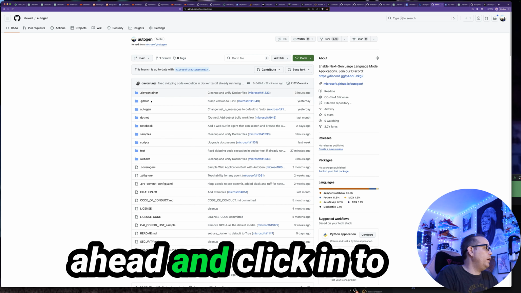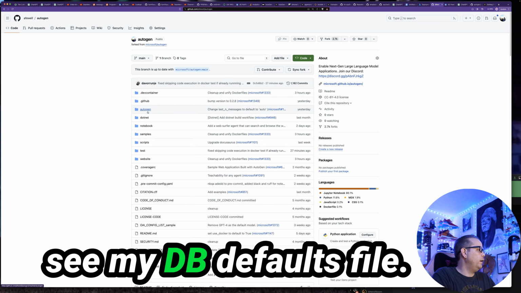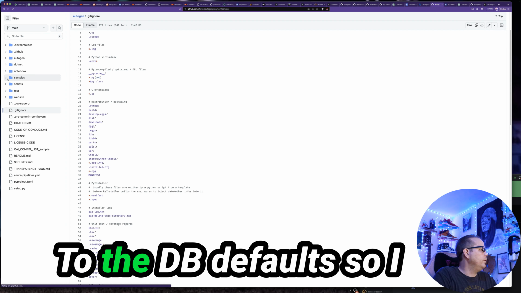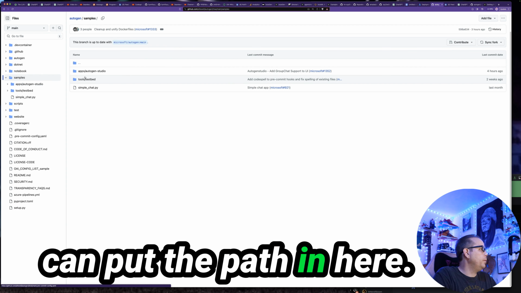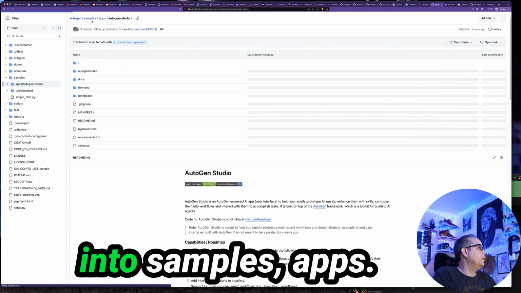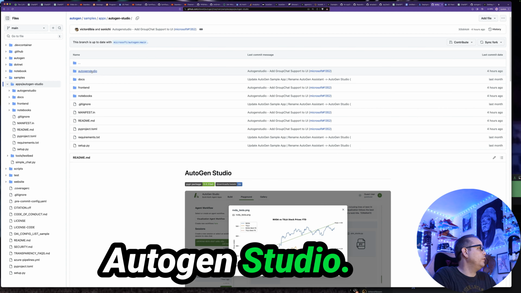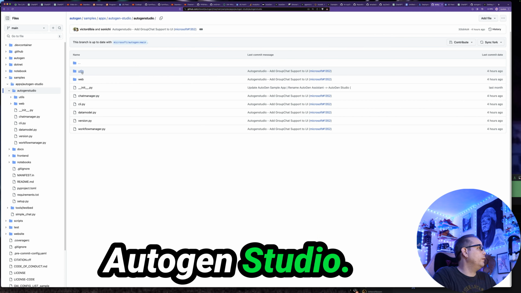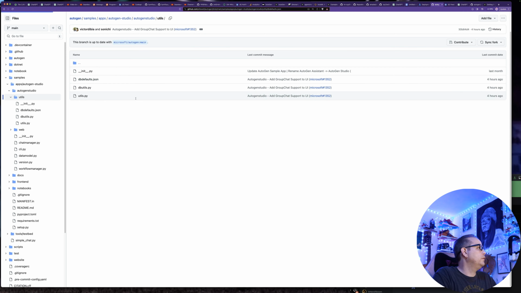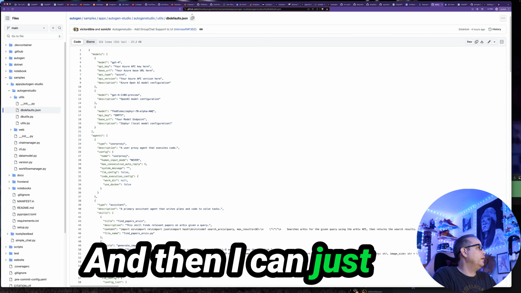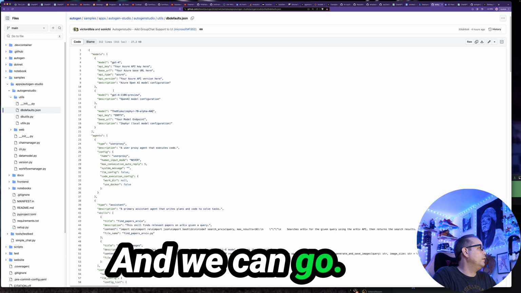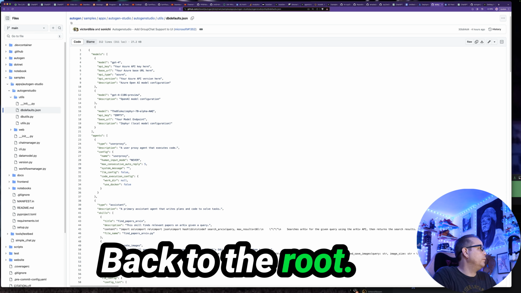So I'm going to go ahead and click in to see my DB defaults file. I'm just going to copy the path to the DB defaults so I can put the path in here. From the root, we're going to go into samples, apps, Autogen Studio, utils, and dbdefaults.json. And then I can just copy this path here, and then we can go back to the root.